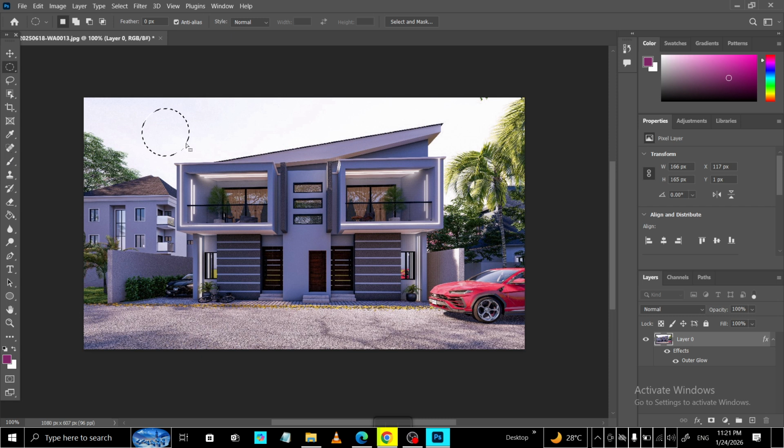If the transition looks too soft and washed out, undo and try a smaller radius. If it still looks crisp or cut out, go a bit higher.